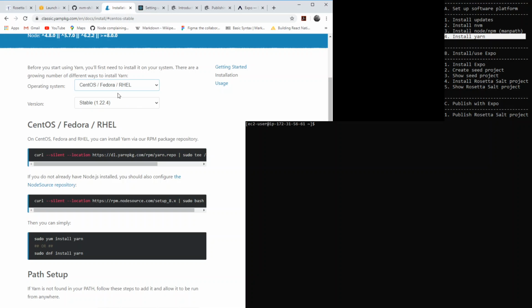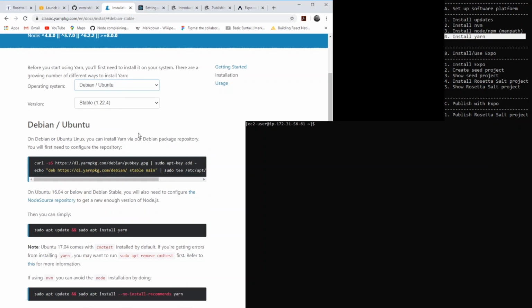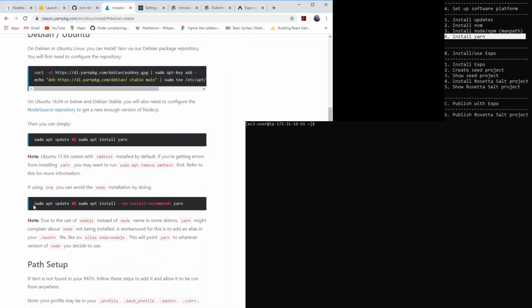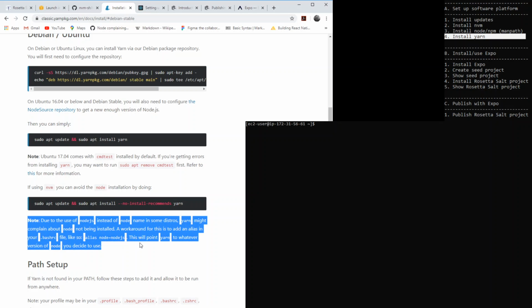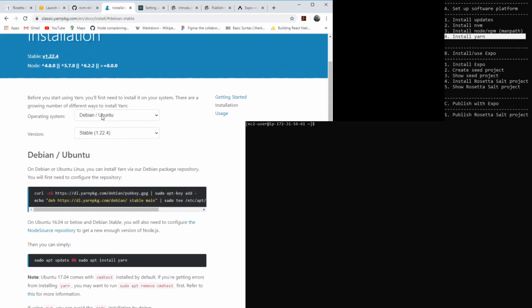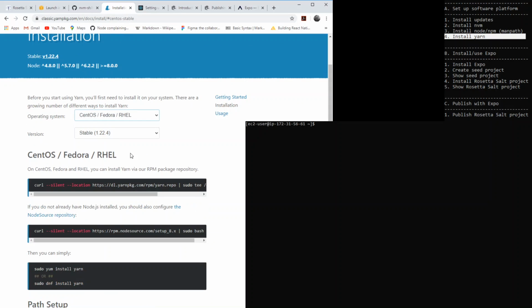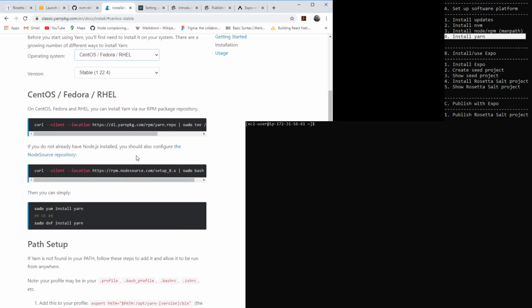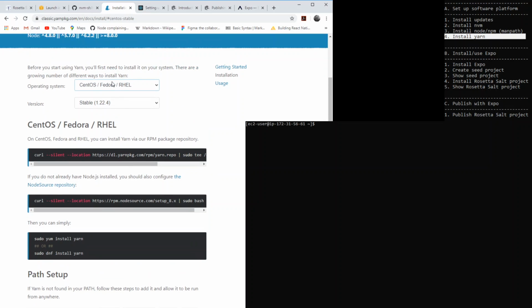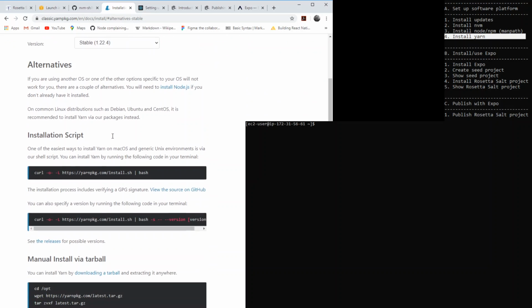So in looking at the Debian Ubuntu page for installing Yarn, it shows the ability to use the package manager apt to install it, but it allows you to use the no install recommends option, and the recommend has to do with Node and Node.js. I could not find anything like that for this version, so I opted not to use yum install yarn, and instead chose to use the alternatives and use this installation script.